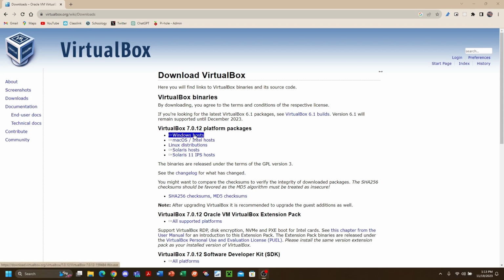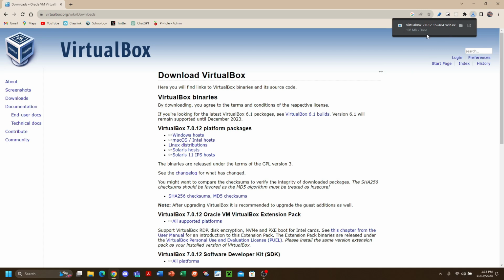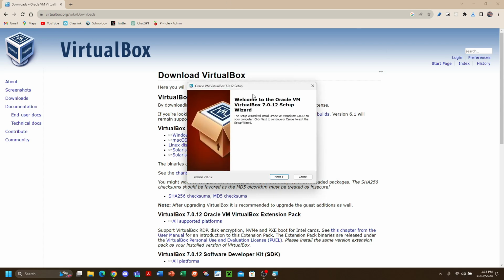Alrighty, so after that installation is done, after you restart your computer, then it's time to install VirtualBox. You're going to press this one right here, and then let it install. Alright, there it is. You're going to click on this exe real quick, and then a prompt will come up for admin privileges. There it is. And there you go. Welcome to the Oracle VM VirtualBox setup.